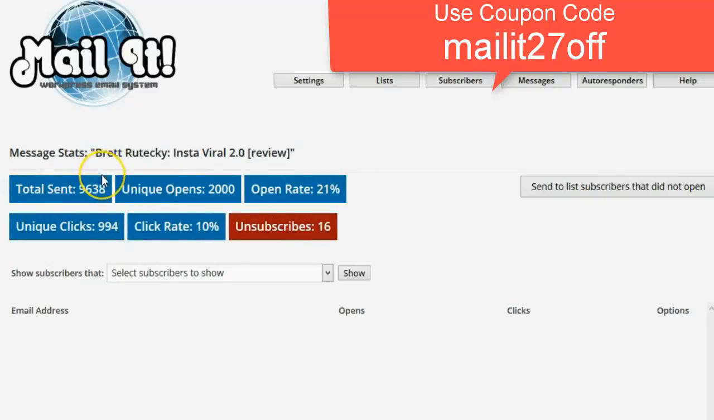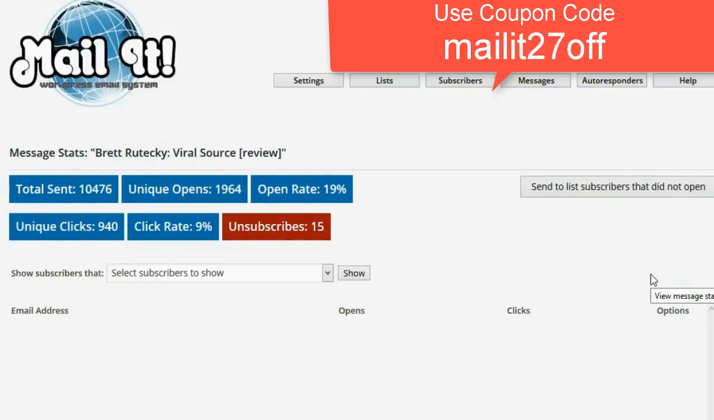But let's not stop there. Let's look at a few more of them. So this one actually went down a little bit. I only got 1,964 opens and 940 unique clicks. It's still a 19% open rate and still a 9% click rate, which is still much better than I was getting before with my regular autoresponder. Now this is slightly lower, but hey, they can't all be as high as the other ones. But you know what? Maybe they actually can.